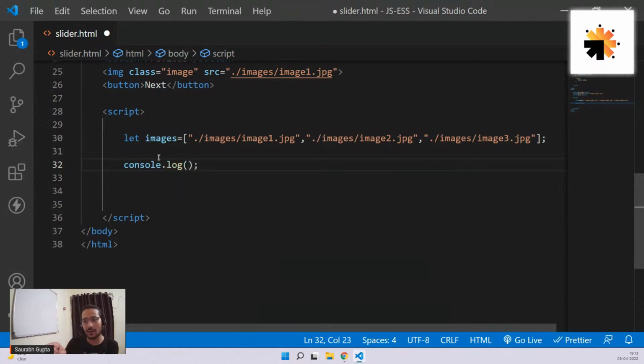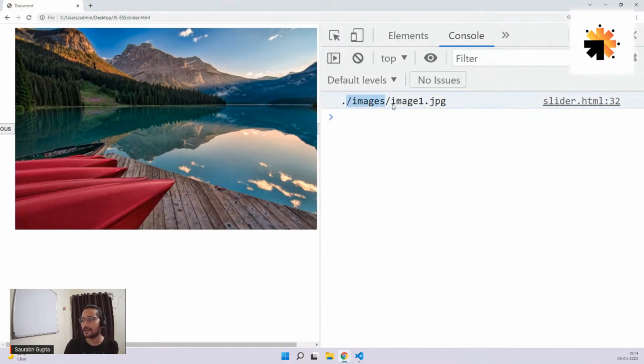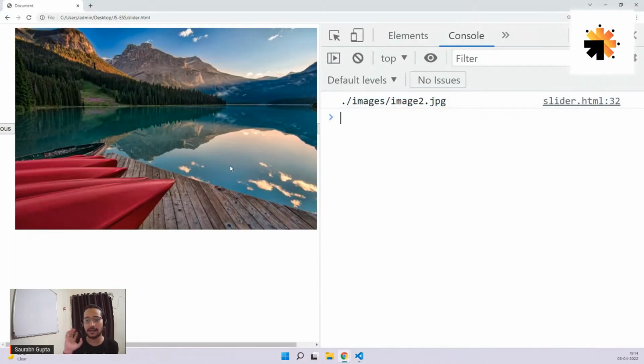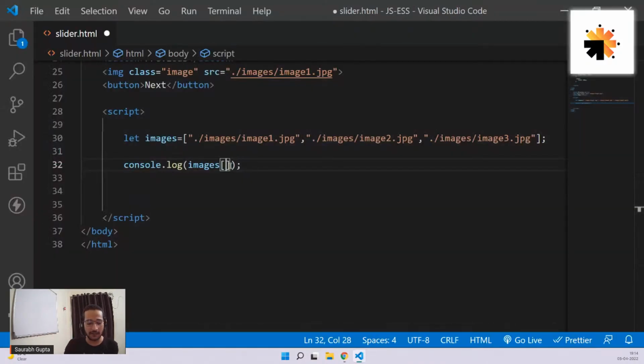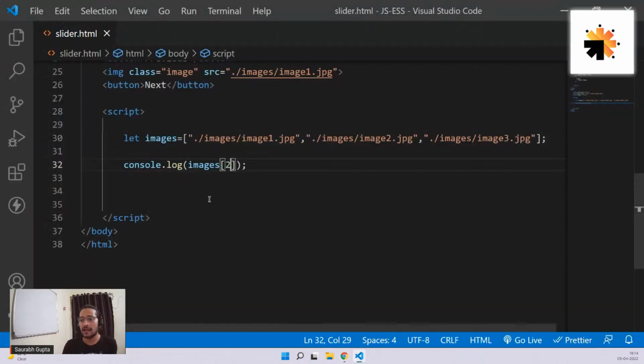So if I want to access the first path, I have to do images of 0. So I'll get the first one. See that, guys? ./images/image1.jpg, the first element. If I want this one, I have to do images of 1. I'll get that. If I want this third one, I have to do images of 2. Simple, easy. Now then, let's go and do it. Yes, exactly, because it's an array, array index starts from 0.